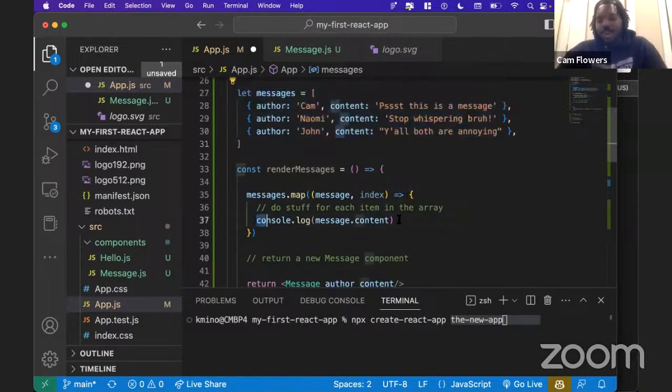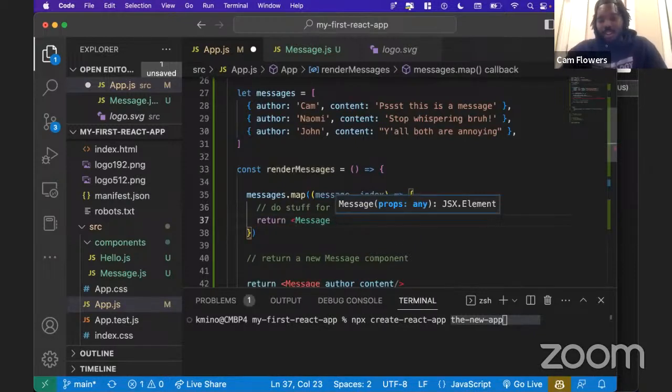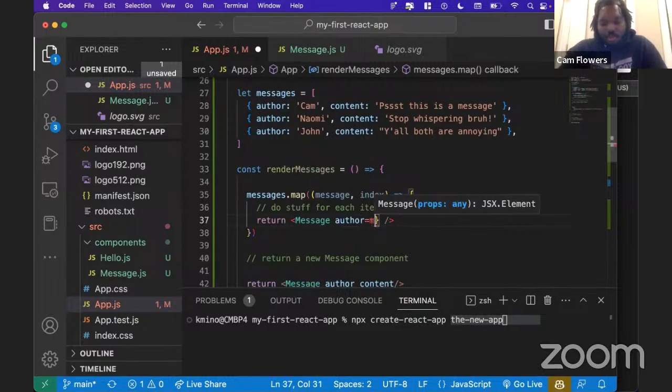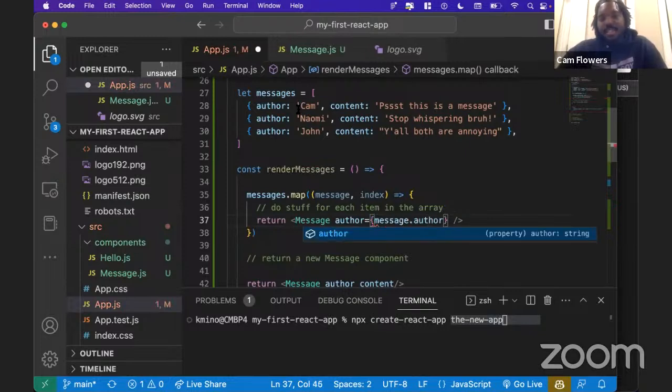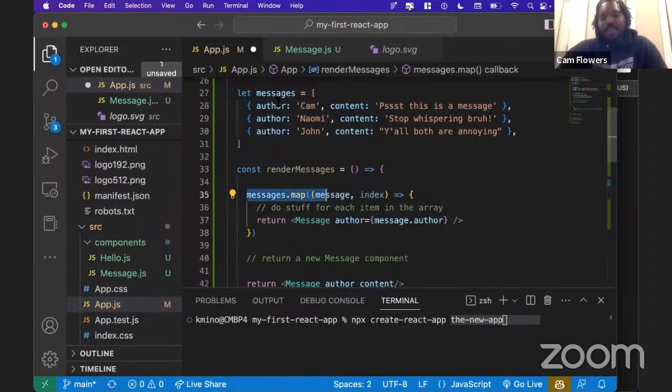Well, for every element, for every message or every object like this, I just want to return a new message component where the author would be, remember with props, we pass curly braces like this, message dot author. Because remember, when we map through the array, we look at each element inside of it, and each element is going to have a corresponding name. I could call this value, I could call this whatever. The idea is the same though.